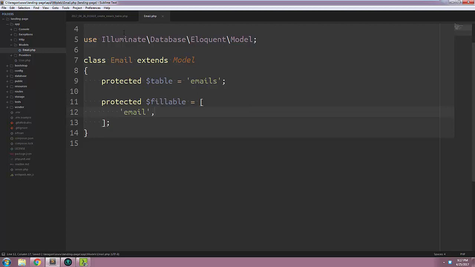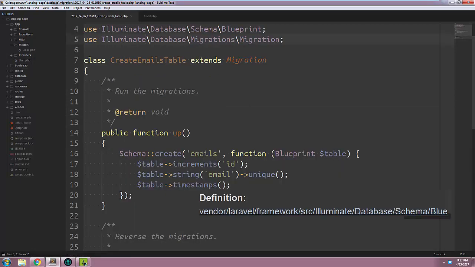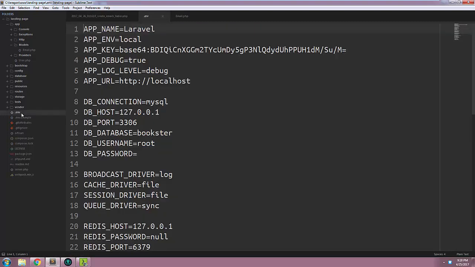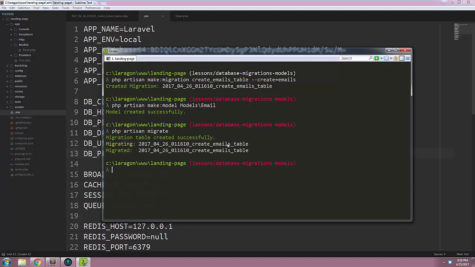And now that we have our model, and we also have our database migration, the next step will be to actually migrate our database. Before doing so, you'll want to make sure your variables in your env file, such as database, username, and password, are set accordingly. If they are, you can use your terminal and run php artisan migrate to migrate your database.